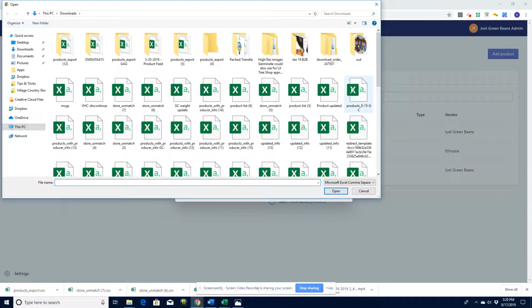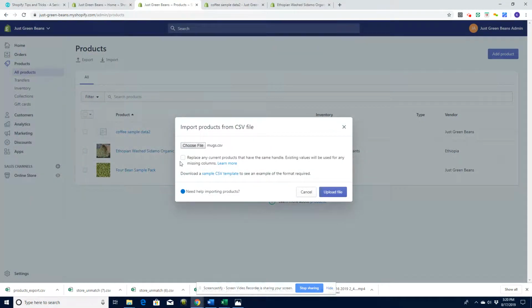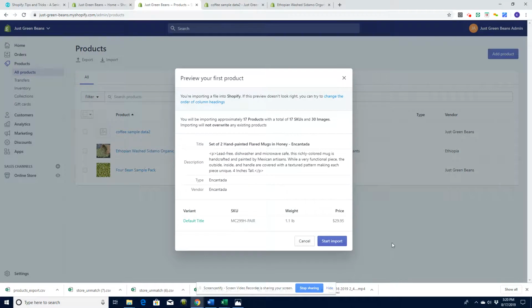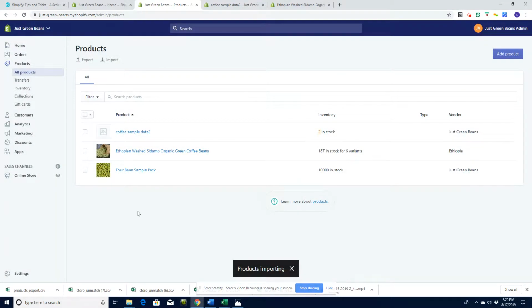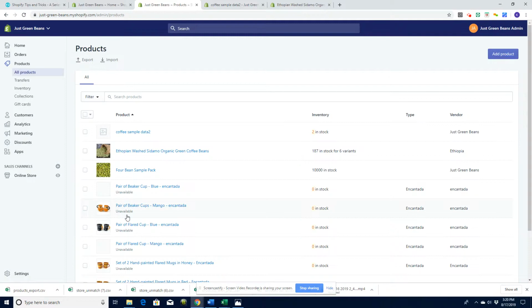That's going to be in my downloads, and there should be a file called mugs, and we should be able to just upload that. It's going to take a few minutes, but within a couple of minutes there's going to be a dozen or so mug products. Some of them will be out of stock. They're going to pop in there. Okay, we've probably already got a few by now, so let's just refresh that page. There we go.